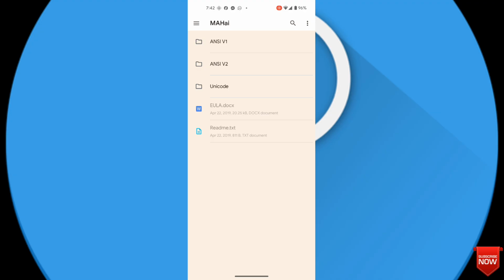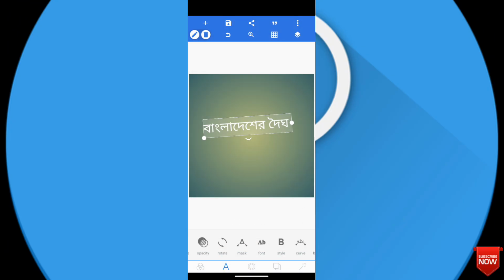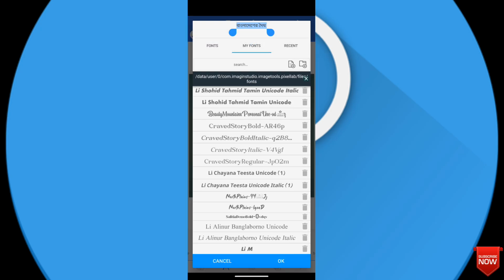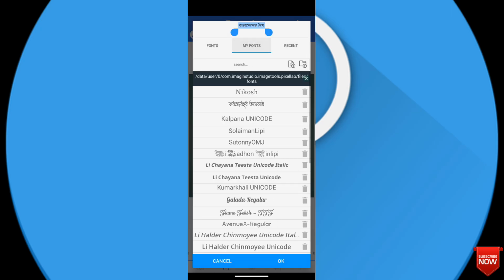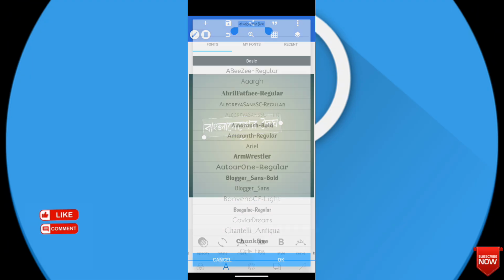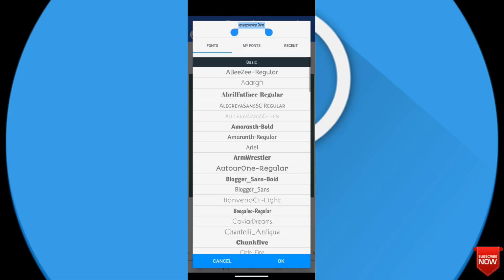and go to Unicode, and I will select the first one and OK. Go to font and my font. Here you see this one. This one is one of them. Another one is, go to plus and second. Here you see both are installed here.